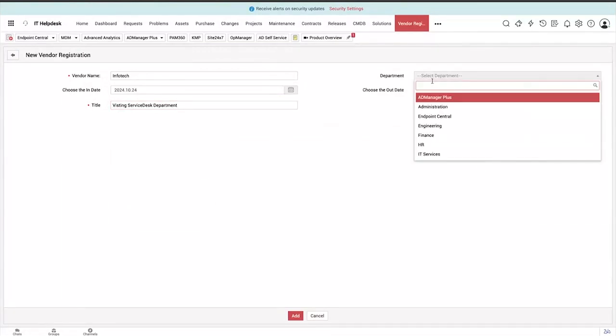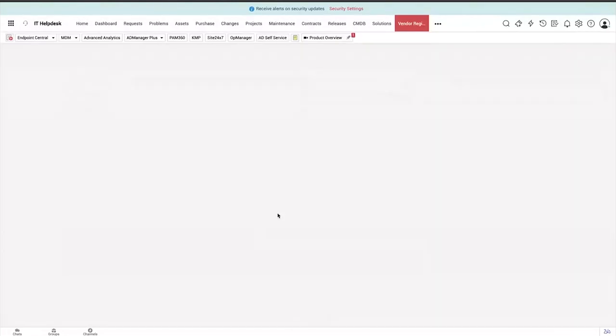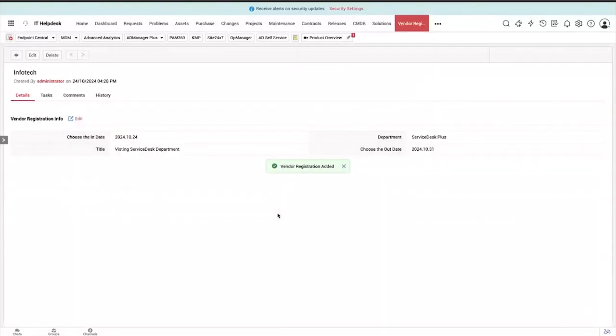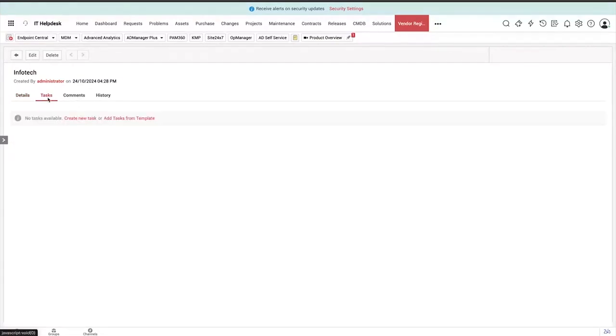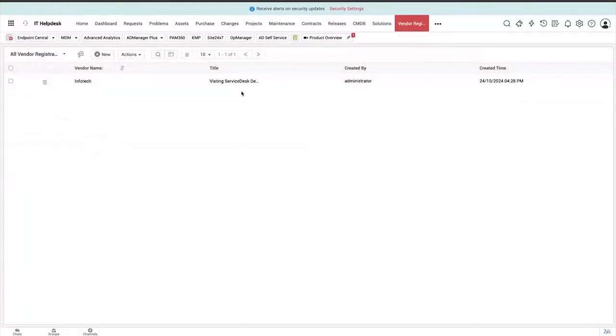So as you can see, when I choose the department, it auto-populated all the departments available in the application. So when I choose ServiceDesk Plus and click on add, a record will be created within the custom module. As you can see, the custom entities are also present, like tasks, comments, and history as well. So this can be used for maintaining your own set of records. We could also import and export these values.